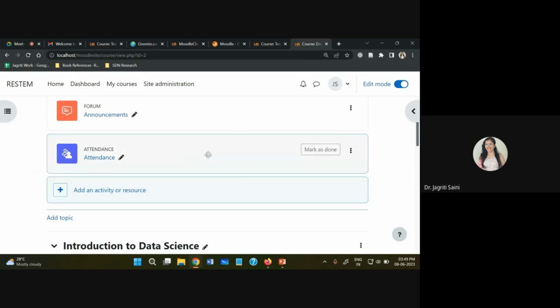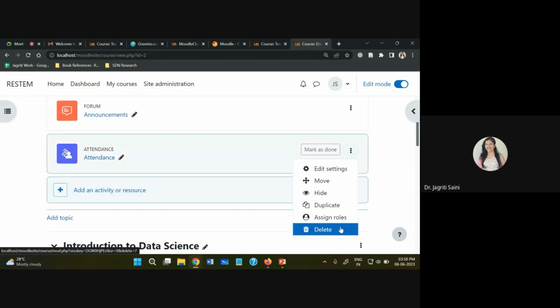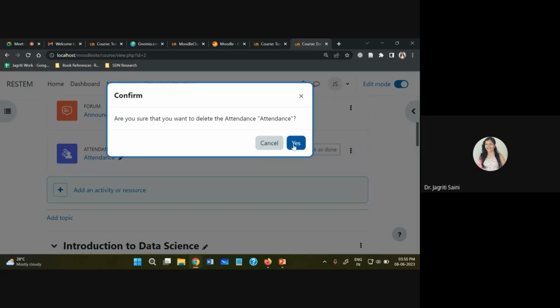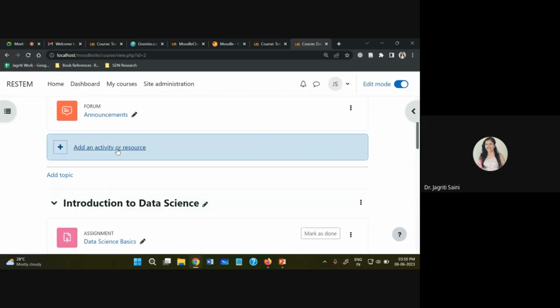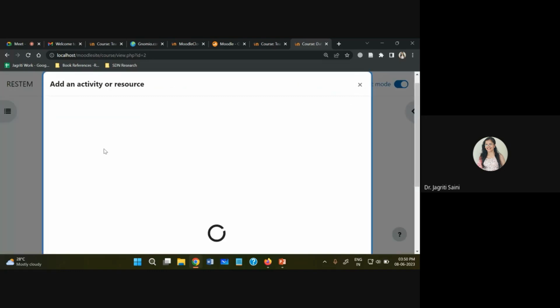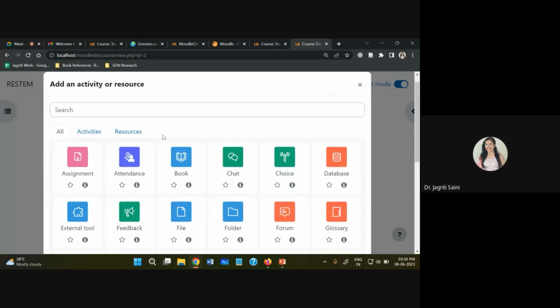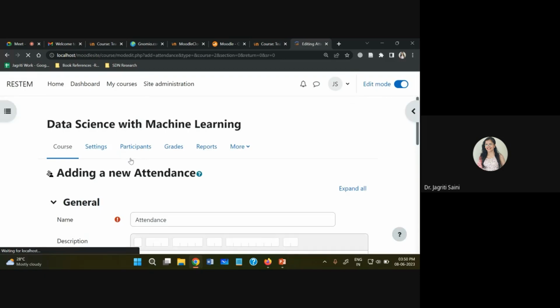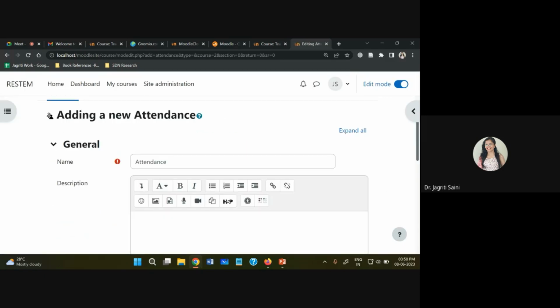I have already used one attendance plugin, so let me first delete this one, and we can see it right from the scratch. So I'm using add an activity or resource. Since I have already installed one attendance plugin on the localhost, I can click on attendance now. This was missing in case of your Genomio website. And now we can have some initial updates.